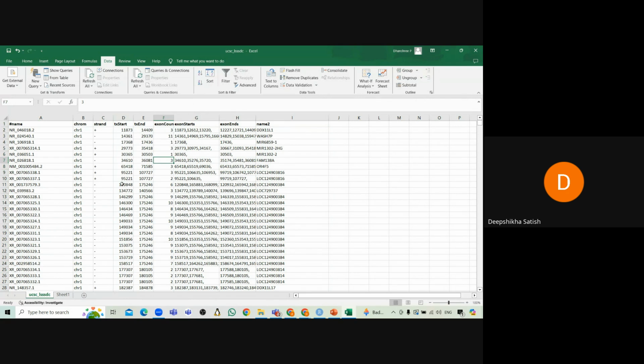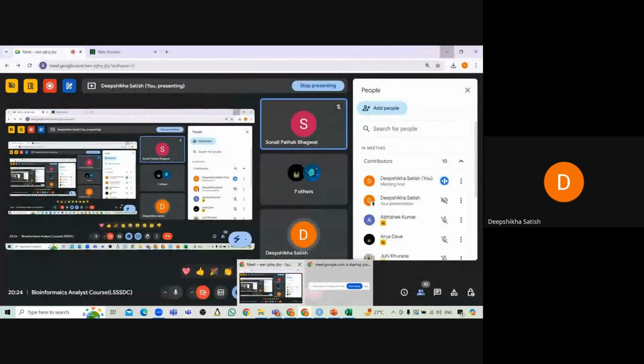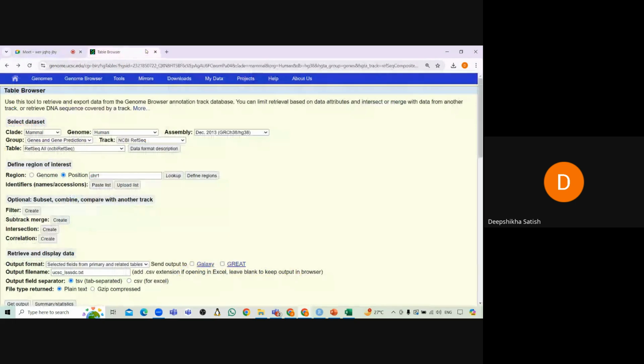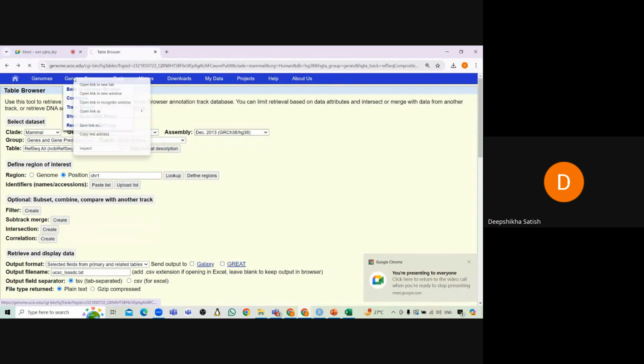So it's already sorted actually, but in future if you are not getting the sorted data, you should know how to sort it. So this is the smallest transcript start, and this is the first gene of human on chromosome 1, DDX11L1. And this gene we have to visualize on genome browser.